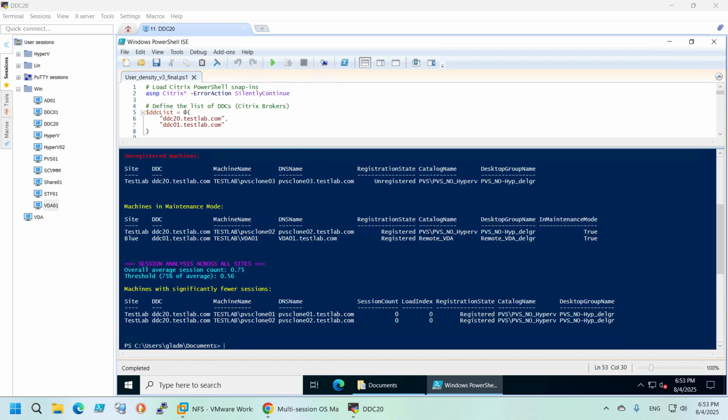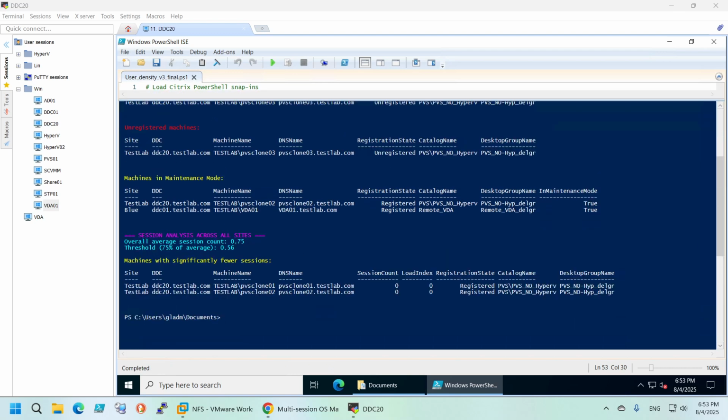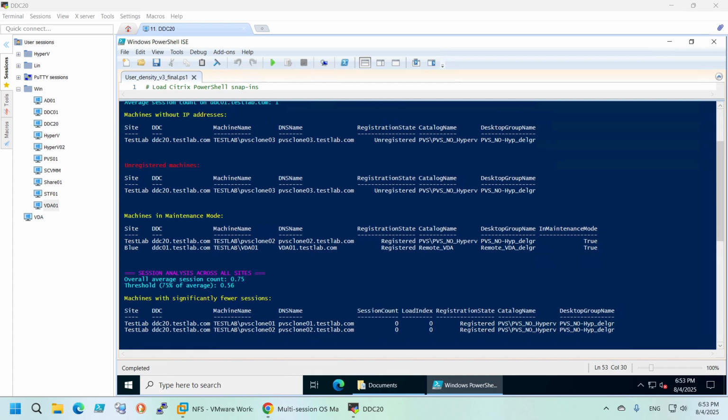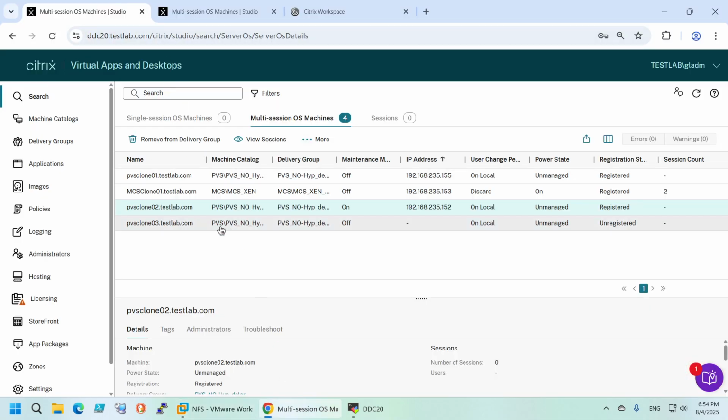It will run very fast. What my script checks, as I told you, is if there are some machines without an IP, and it found one on DDC20. On the test lab site, it found PVS clone 03, and that is correct because PVS 03 is off and it doesn't have an IP. But in some cases, the machine can be on and have some issues, and it will not have an IP, and you have to check it out.